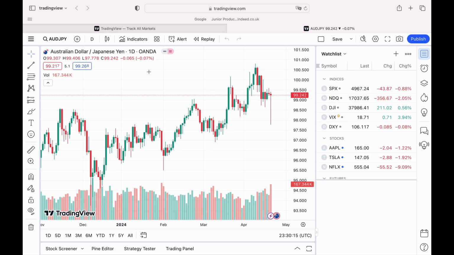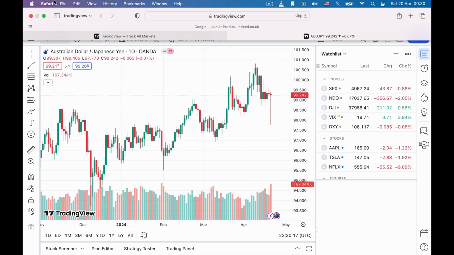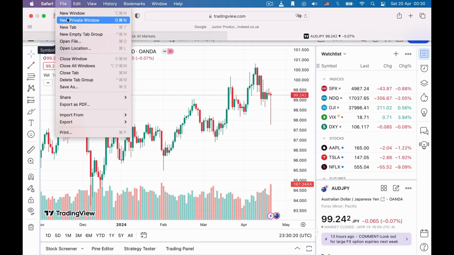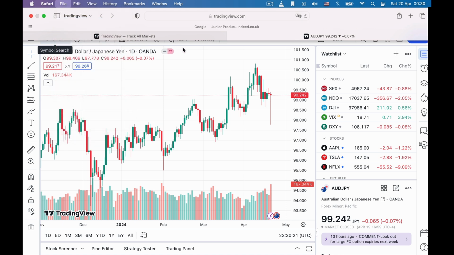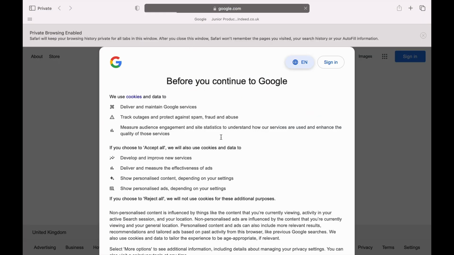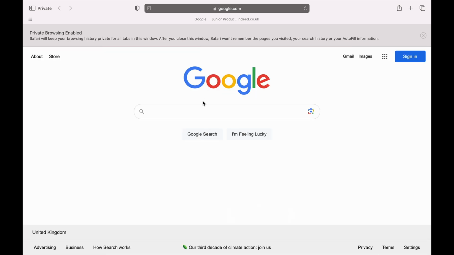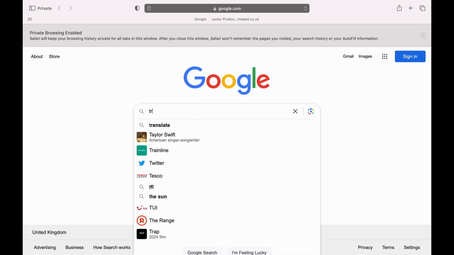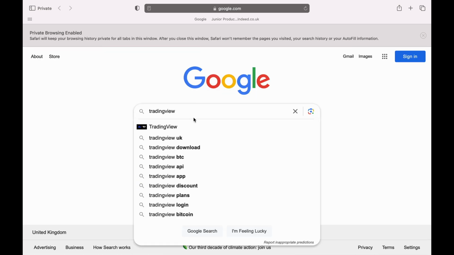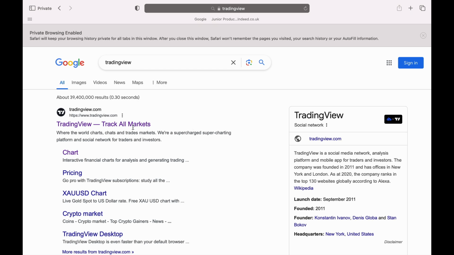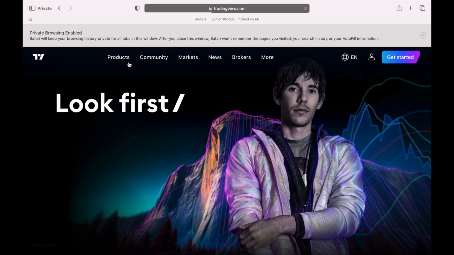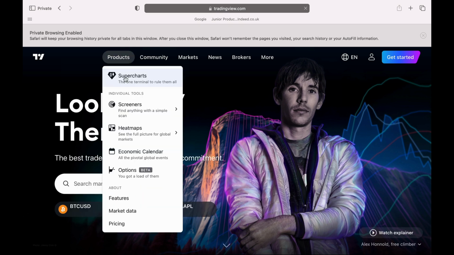I can actually show that using an incognito window, so just give me 1 second. I'll open a private window so you can see what it looks like. I'm going to type in TradingView, click on TradingView, then click on products and supercharts.